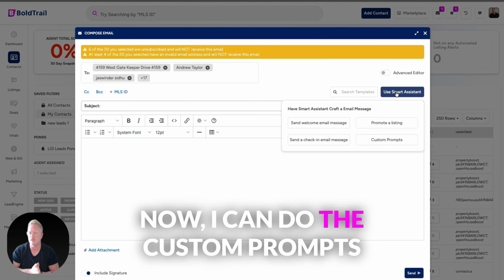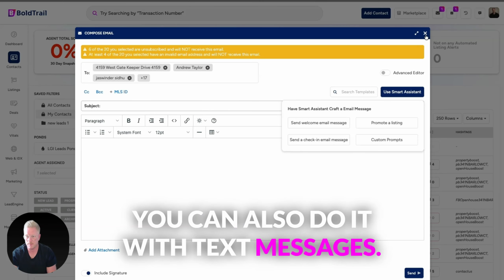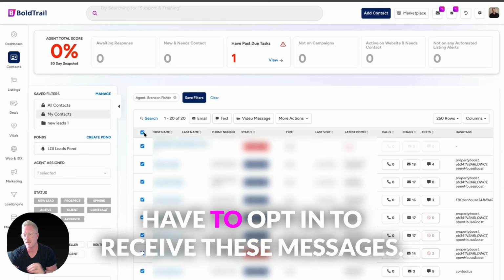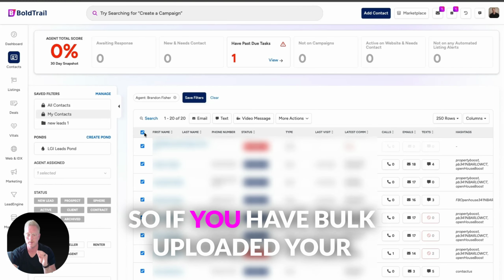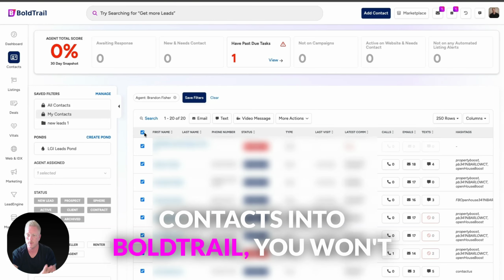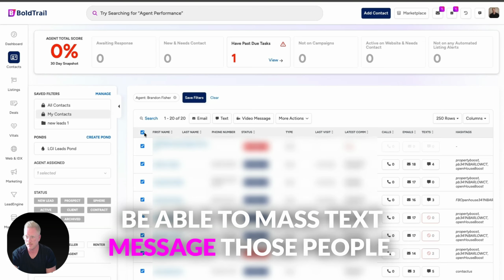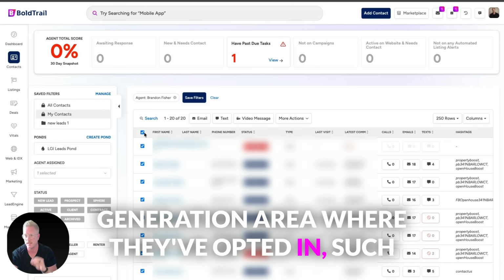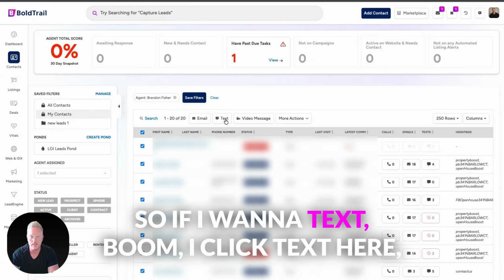Boom. Now I can do the custom prompts. You can also do it with text messages. Again, keep in mind the TCPA rules. They have to opt in to receive these messages. So if you have bulk uploaded your contacts into BoldTrail, you won't be able to mass text message those people. They have to come from your website or a lead generation area where they've opted in, such as the Open House app.